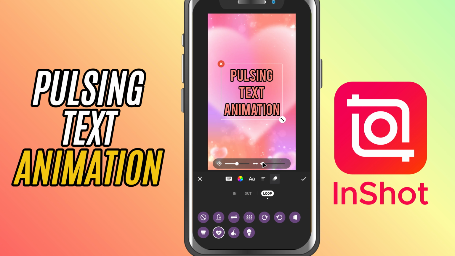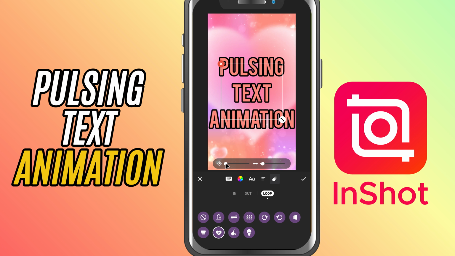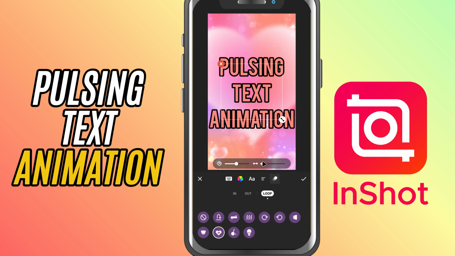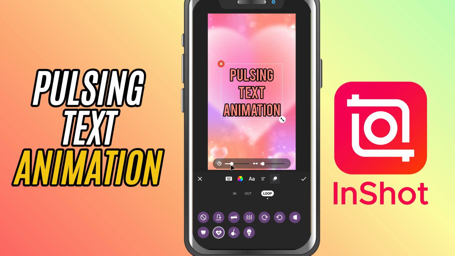So if you want a fast, frequent pulse, make the pause short. If you want a longer, more dramatic beat, increase the pause. Adjust both sliders until you get the perfect vibe for your video. Then tap the check mark to apply.